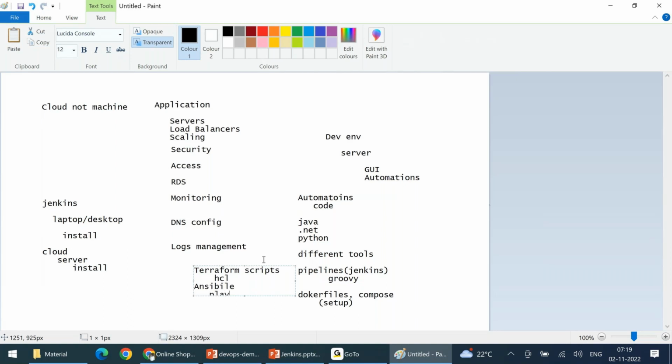Again, in the backend they will use Ruby or something like that. So now we are going to write the Terraform code, the Ansible playbooks, Kubernetes manifest files, which are in YAML format. We are going to work with the tools on their coding side.